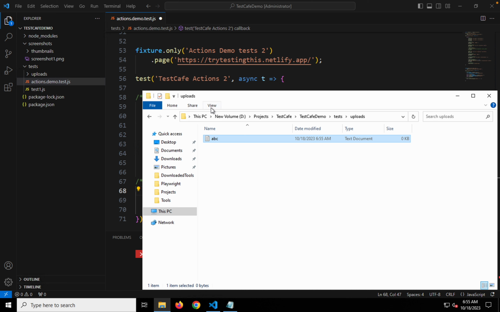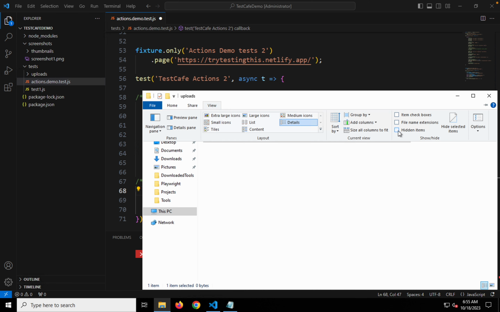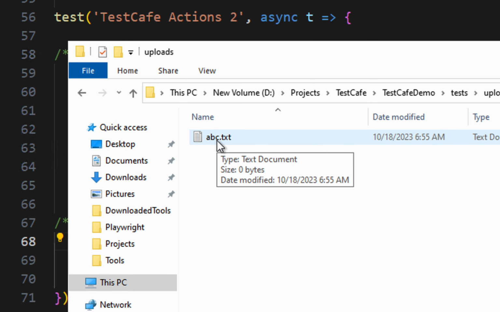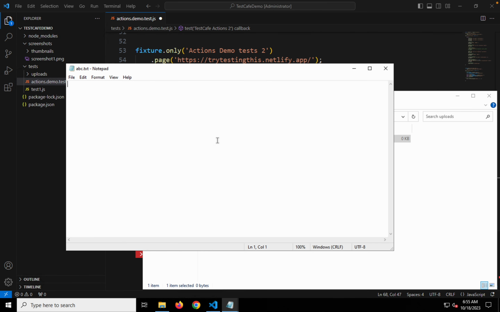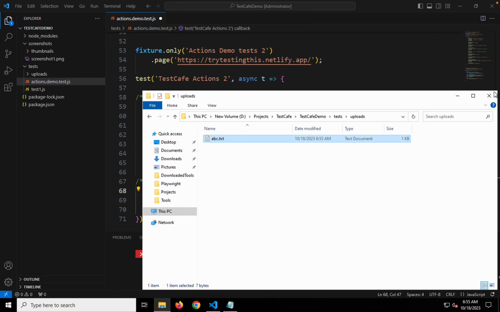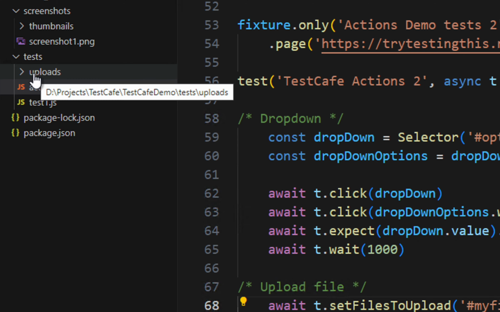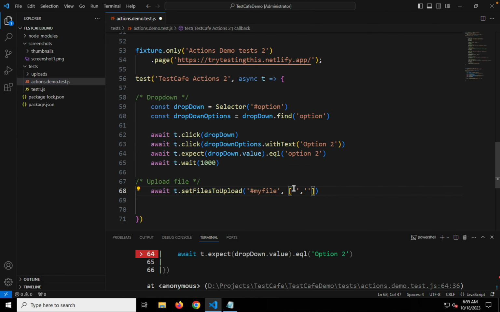If you don't see the extensions, you can go to view and check file name extensions, and you can see the extensions also now. So this is abc.txt, and in this file I can just add any dummy statements or text. The reason I have added this uploads folder within the tests folder is because now I can give a relative path, and if I take my project folder to any other system, this path will not break because it is within the project folder.